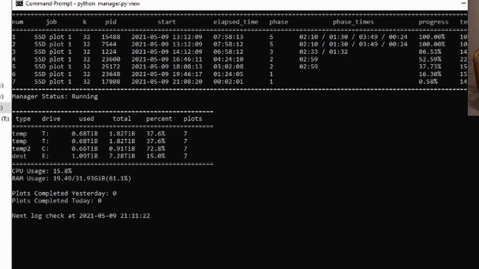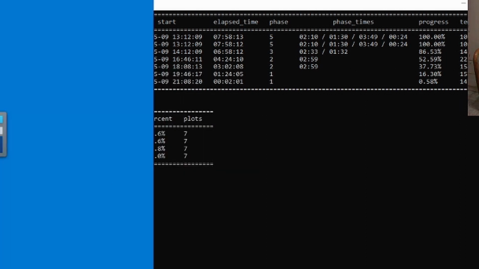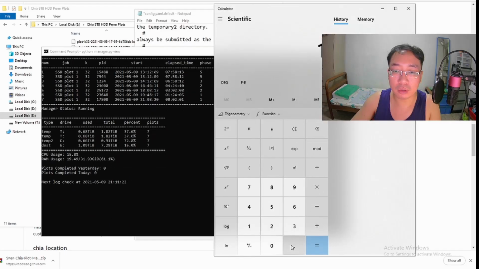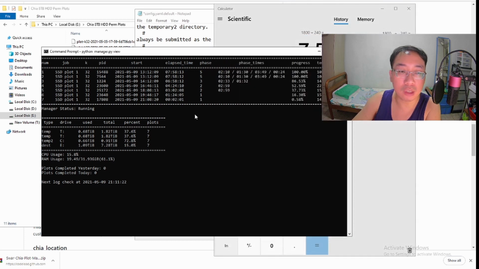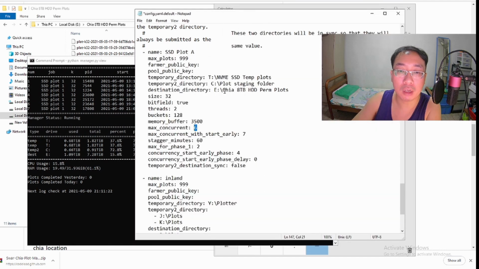Let's take out our calculator here. Okay, so in this case, I have 1.8, so 1800 in terms of gigabytes. Let's divide by 240 for each plot. We can take up to 7 plots. So let's leave a little bit of free space. We wouldn't want to overload it with 8 plots. So in this case, for a 2 terabyte NVMe drive, the maximum number of concurrent plots I can probably take is 7, right?